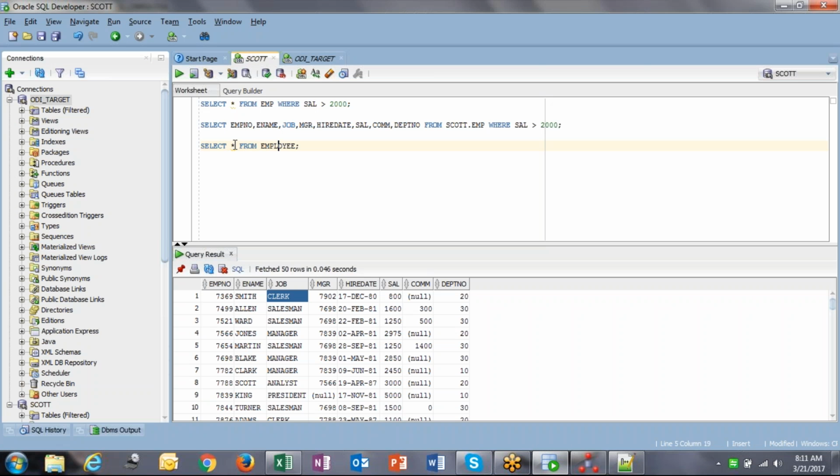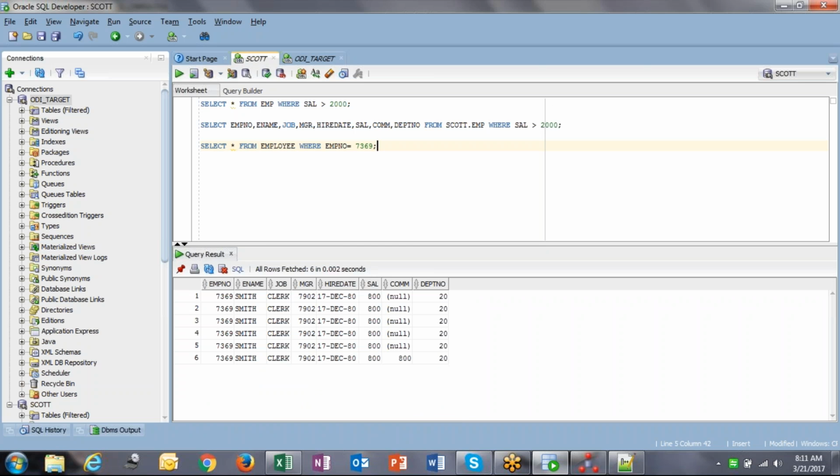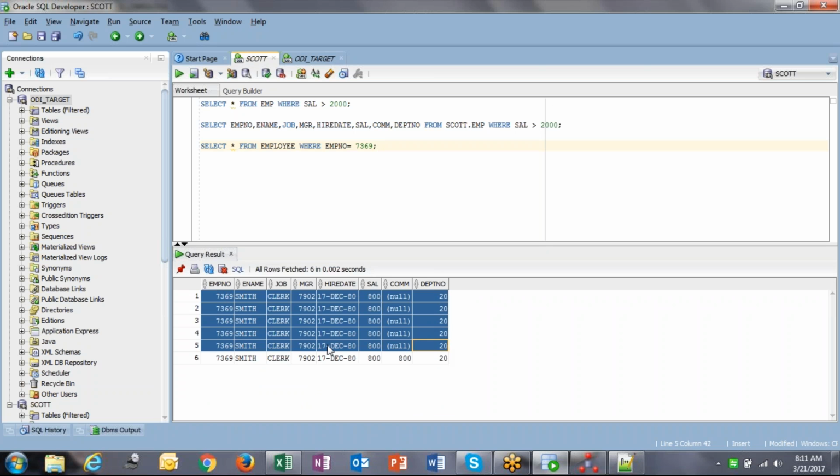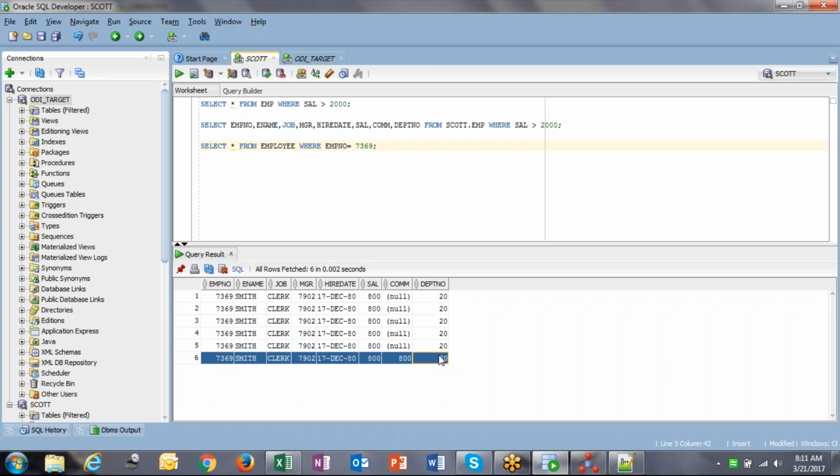I'm trying to show you. So it has 93 rows where we have distinct, duplicate values. I'm trying to showcase one value where employee number equals 7369. See, it has two distinct values. So this is the one value and this is the one value.